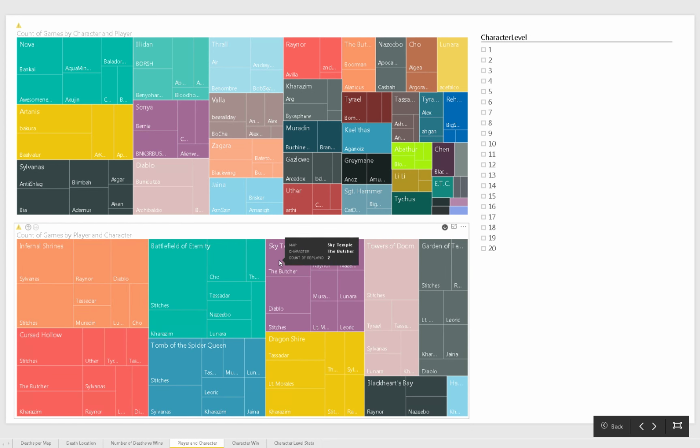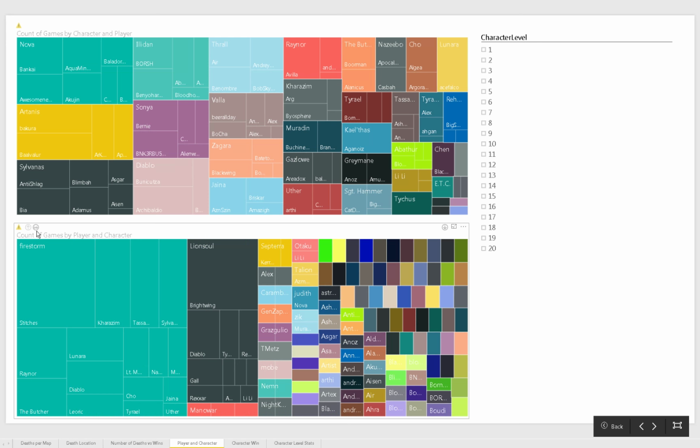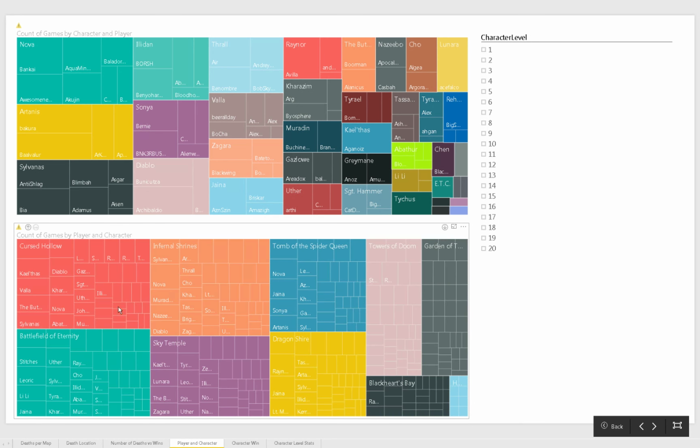How did I play them on the different maps? So I can see, okay, on some maps I play some characters, on other maps I play another set of characters. I can also just go one step deeper here and see a filter of map and what characters were played on the different maps.